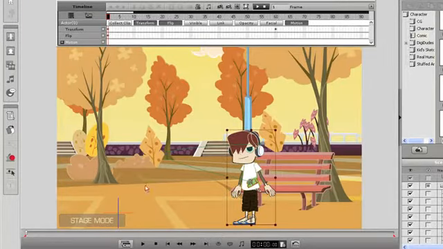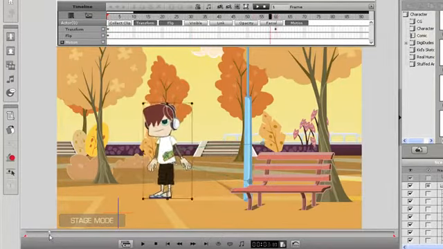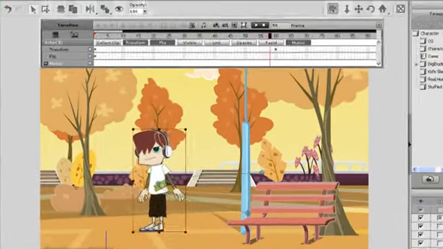Because my character is moving in 2 different directions, it doesn't make sense that he's always facing the same direction. Therefore, I'm going to use the flip command to turn him around.